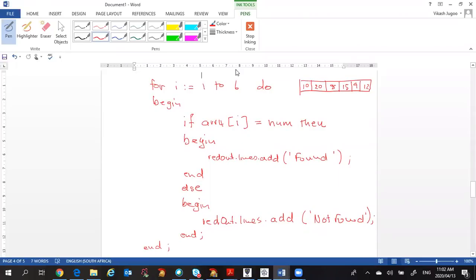A common mistake when attempting to search for a value in an array is writing code like this. So here is my array. Let's assume I'm searching for the value 15 again. And I run a loop from 1 to 6. I check if the value in the array is equal to the number. In this case, the number is 15. And if it is found, output found, else, output not found. So this is a common solution that students write in attempting to perform a search. Let's see the problem with this solution.